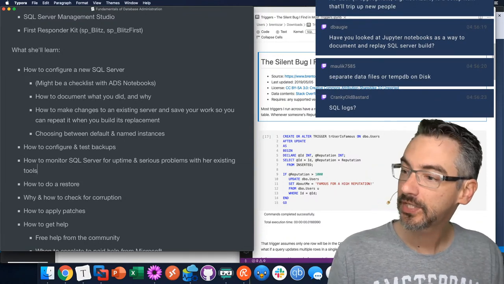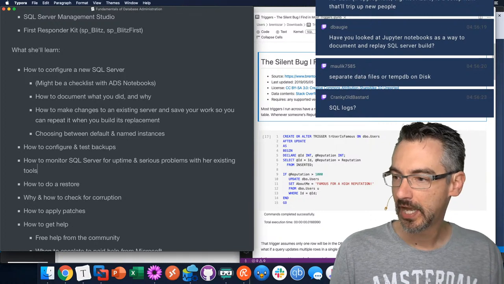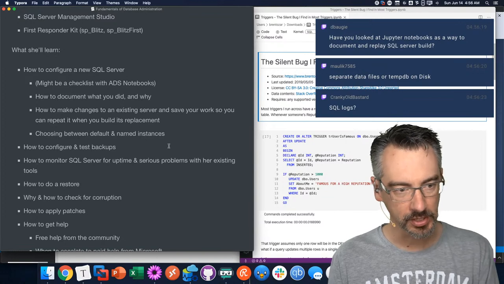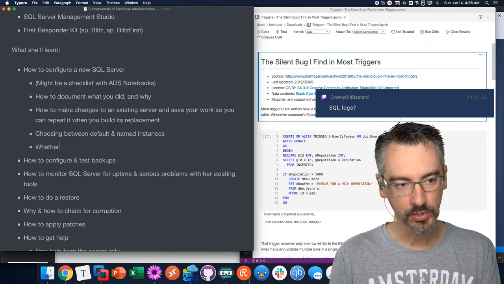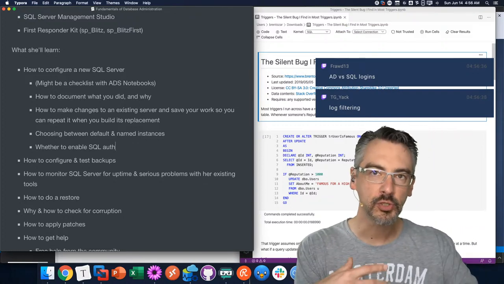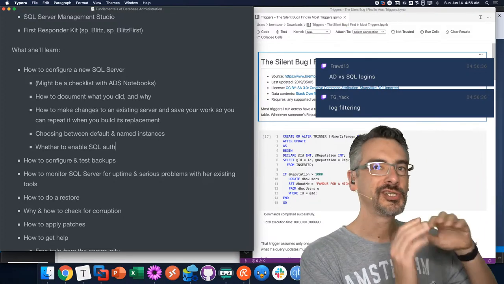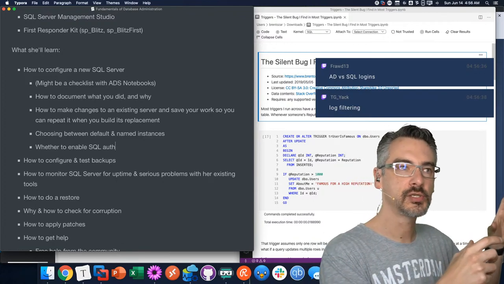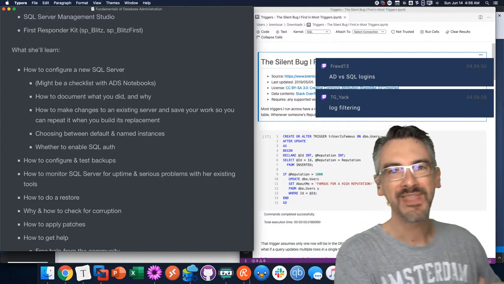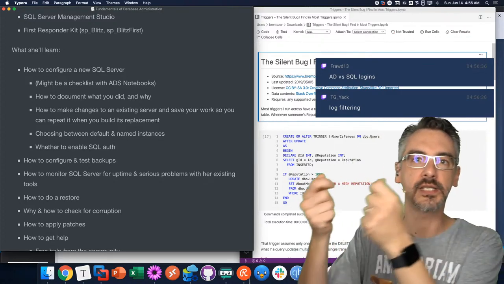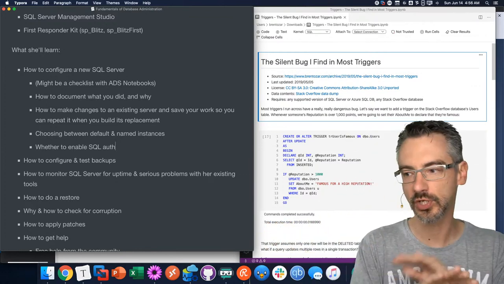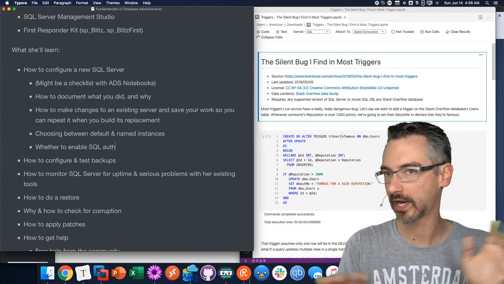So basics on SQL versus AD auth is a setup item that'll trip up new people. I'm going to mention whether to enable SQL auth, but in terms of choosing which login you should use, she doesn't do the development, and she is dealing with SQL servers that other people write the apps for, and they're probably going to dictate, I need a SQL login for that, I need an AD login for that, etc. So I'm just totally going to knock that out. We're not going to go anywhere near that.